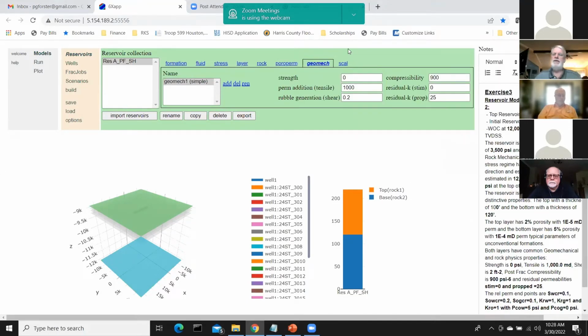The geomechanical parameters that are defined here are those enhancement numbers that we talked about. The maximum amount of permeability that's going to be added to represent the conductivity of the tensile fractures, the maximum amount of shear which is going to be added, and the compressibility in microsips, the rate at which the rock will expand when it breaks. The final 2 parameters here are the residuals that I mentioned.